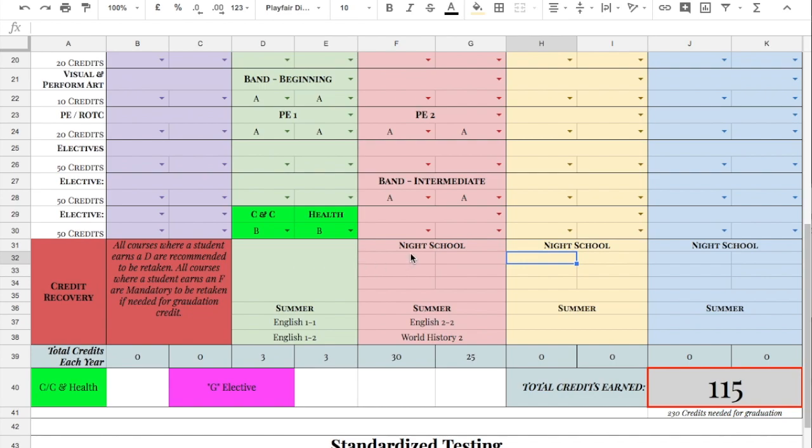But if Johnny wanted to take night school as a sophomore, we can add that here, or as a junior, as a senior. There are 3 slots available because students can take up to 2 night school classes and 1 Saturday school class per semester.